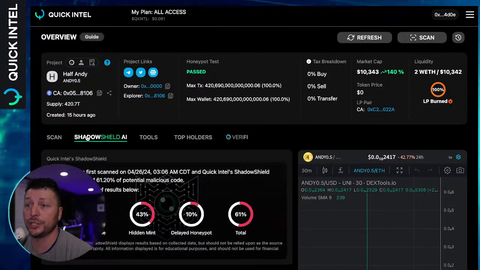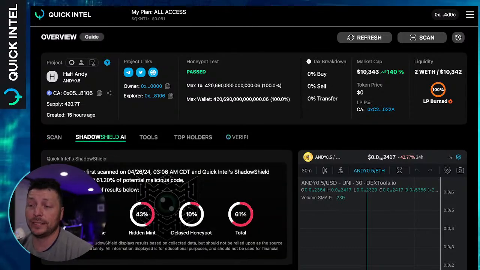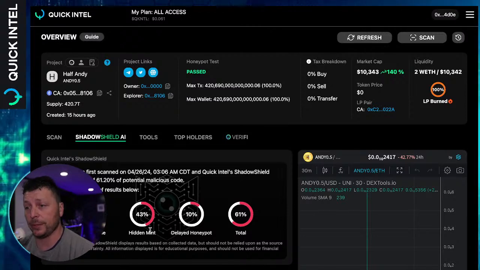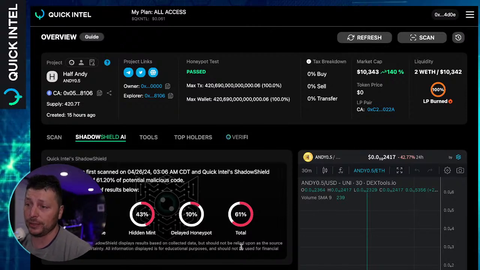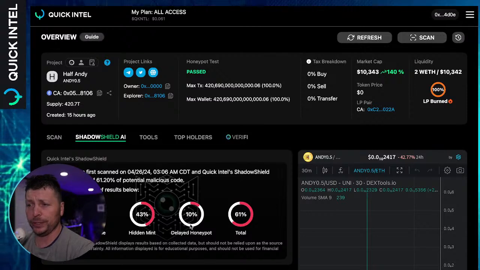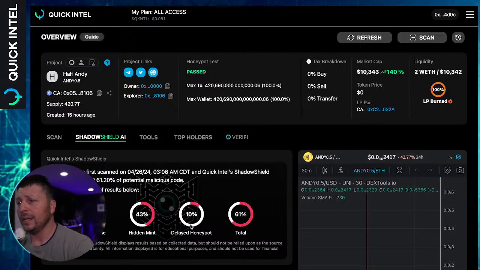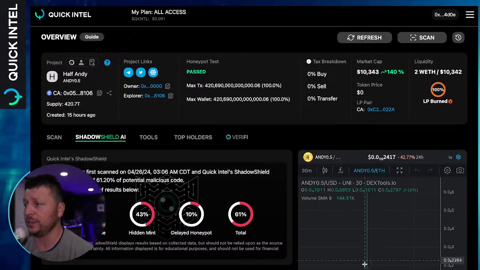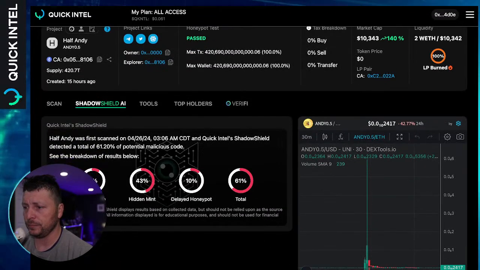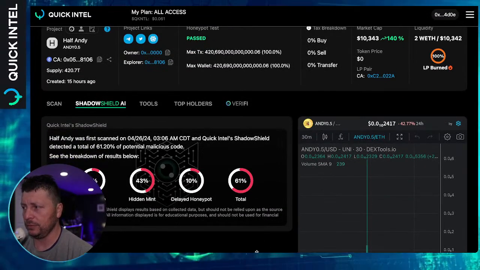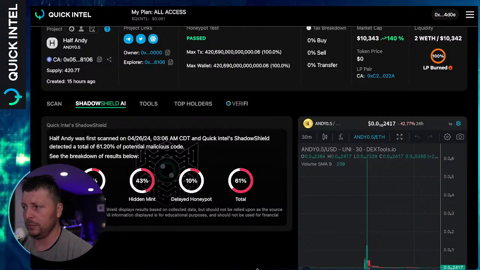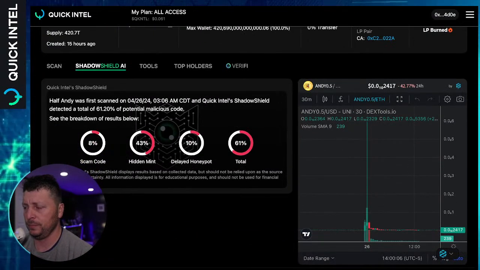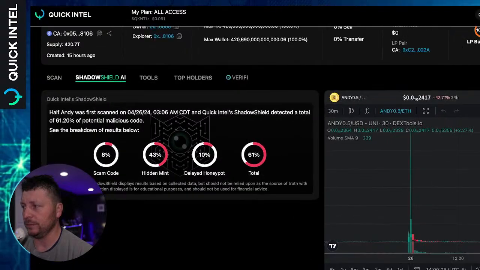So when this says Shadow Shield, it's 61% because there's a scam code, there's a hidden mint code, and there's a delayed honeypot code in there. I think you should be higher than 61%, especially when you see something like this. Look at this chart. This is nuts. Whatever. Bunch of baloney, that's what that is.